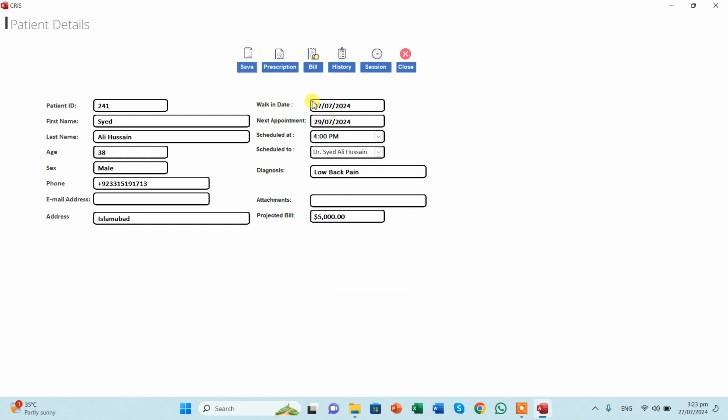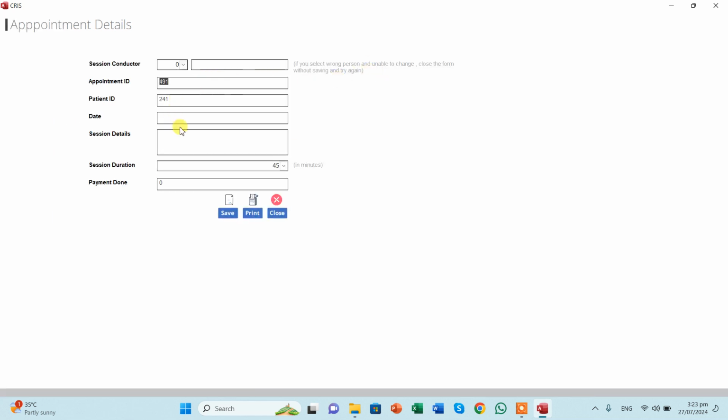Now the good thing is, if you click on the session, you can select the date, today, and this is the patient ID you should remember, and you can also see it from the database, Syed Ali Hussain. And if you save, this session was of physical therapy, and you can choose the time, like half an hour, 45 minutes, and so on. If the patient has given you payment, let's say he has given us 5000, I can save it, yes, and I can print it.